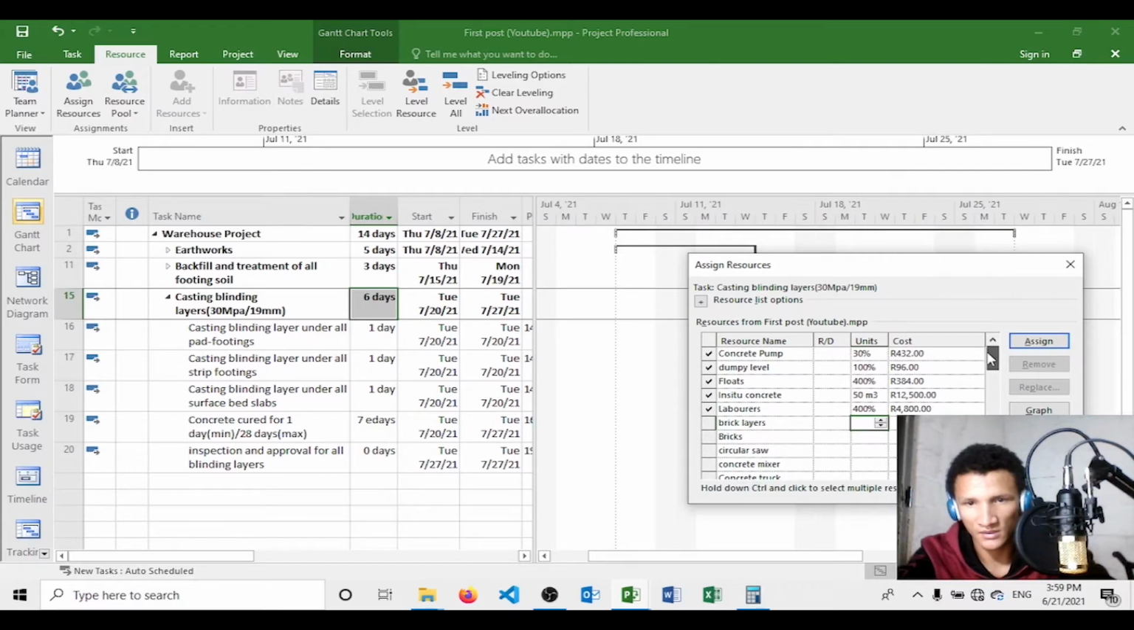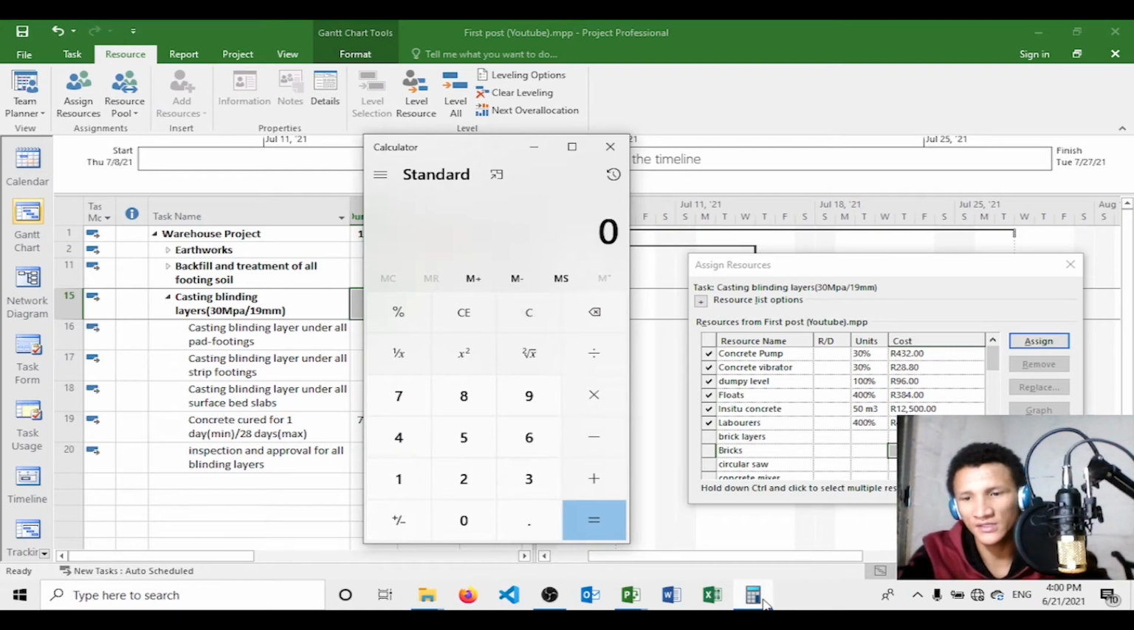So let's just go to concrete vibrator as well, and since we'll be done after 2.5 hours, it just makes sense if I make this also 30%, and then we just make sure that we select it. So it's going to cost us about 28 Rand 80 cents for the 2 hours, but it depends on your hourly rate.